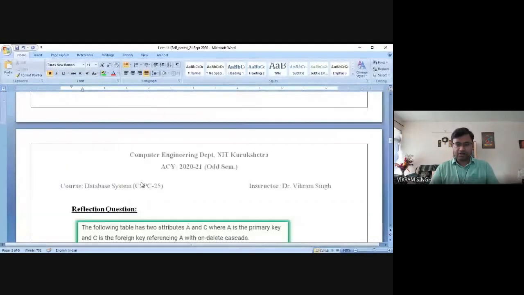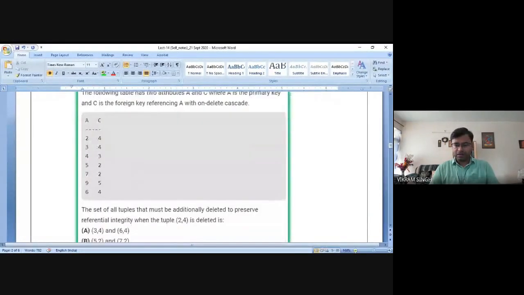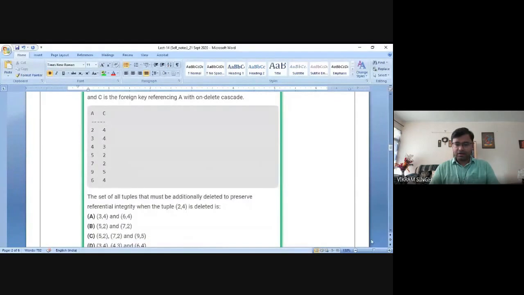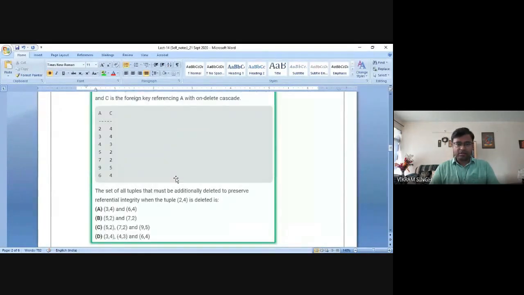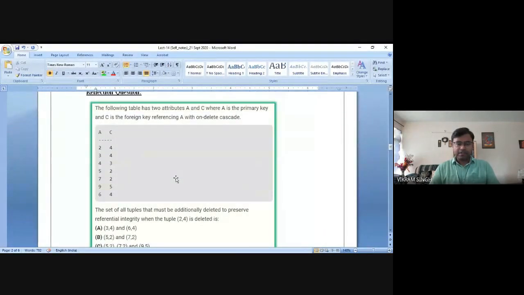This whole concept of ON DELETE CASCADE. There is a specific question I think. These are the typical other expressions, so we will take those later on. First, see this question. I think you can read it. Let me reduce the size. Okay.